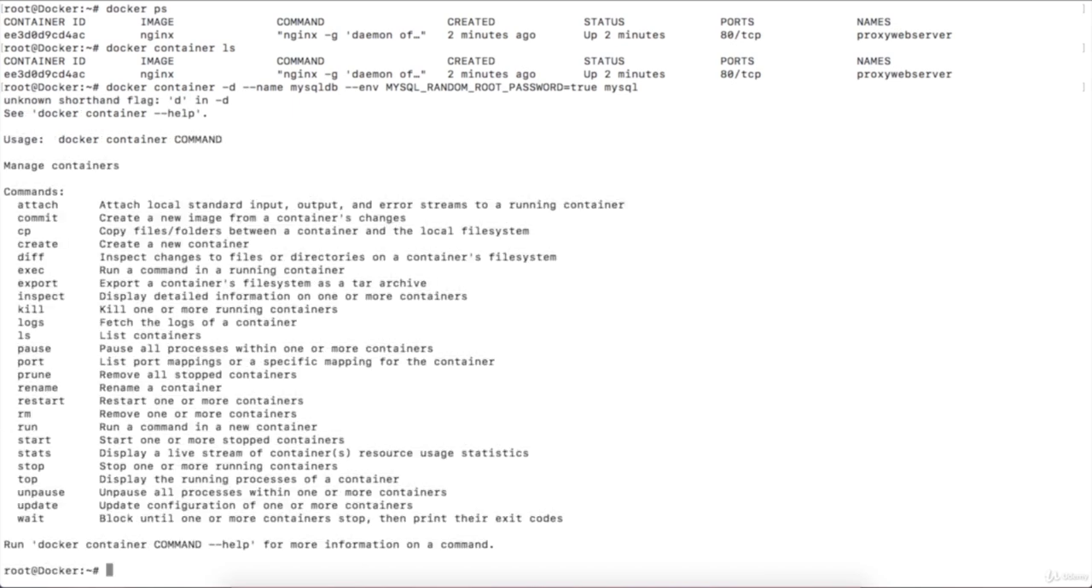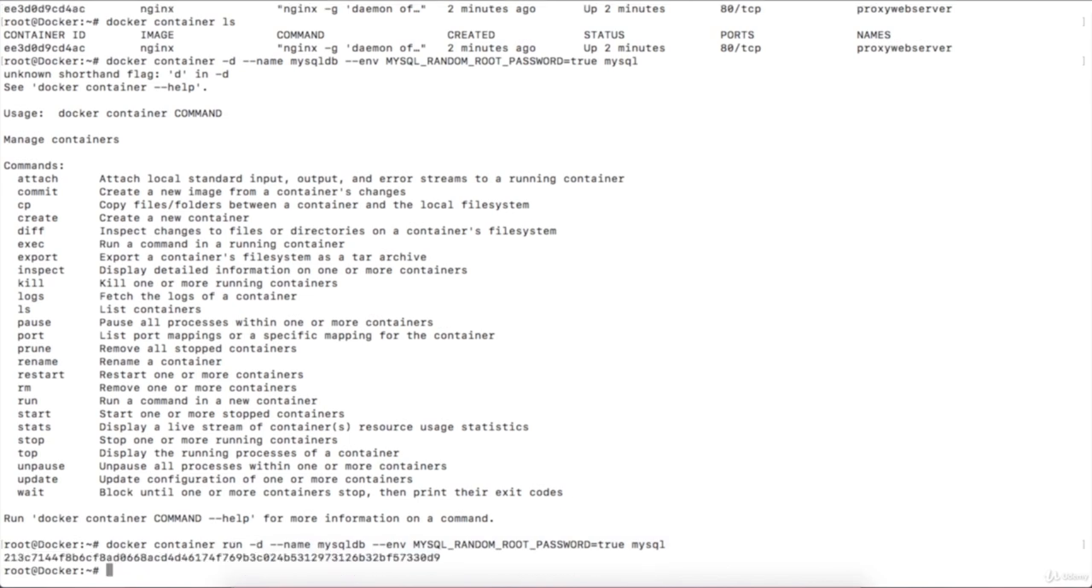Hit enter. And it is showing an error with the -d. Okay, I forgot to mention the command run. So I will execute the command docker container run -d. Right? This is a silly mistake I made. Just press enter, and it will return the container ID.